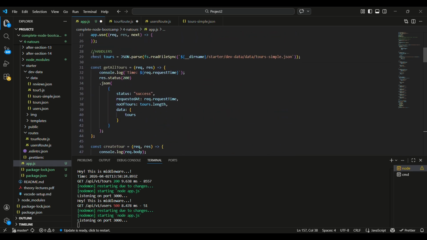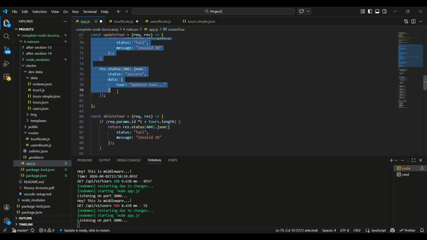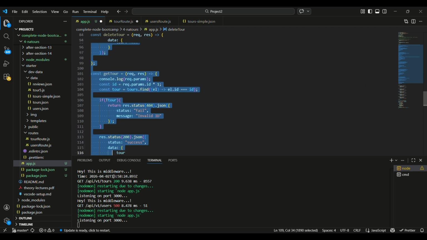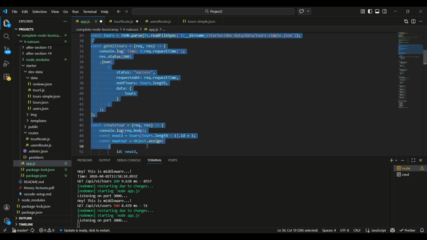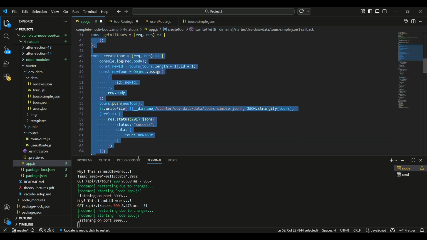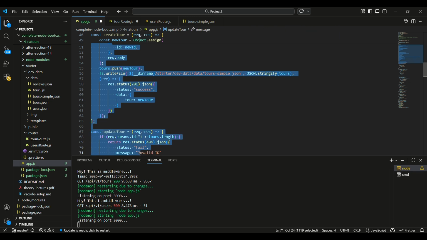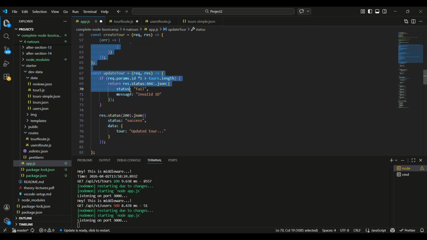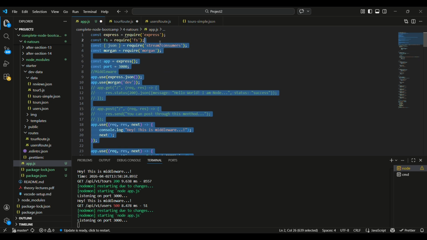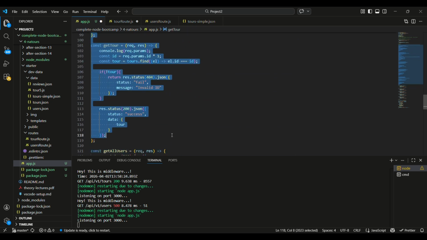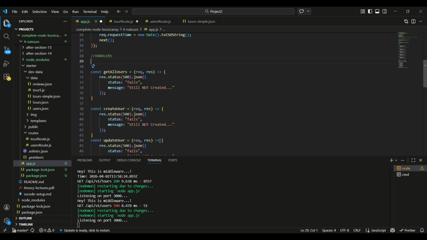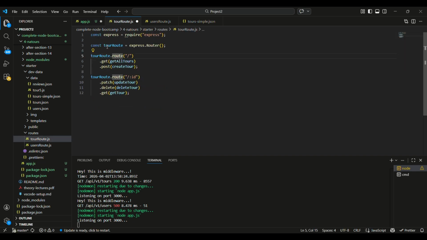Whereas from here let us Control X this part. Wait, I think I have crossed the update tour. This is the last one, right? Okay, my bad, my system. Till here, Control X and import here.